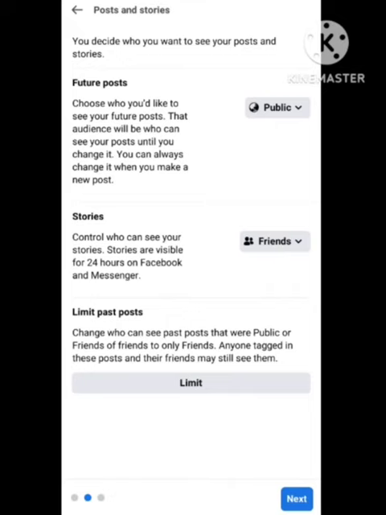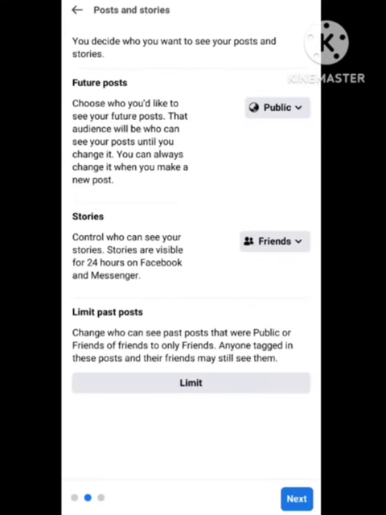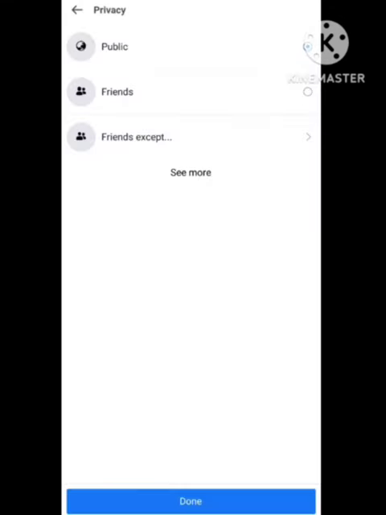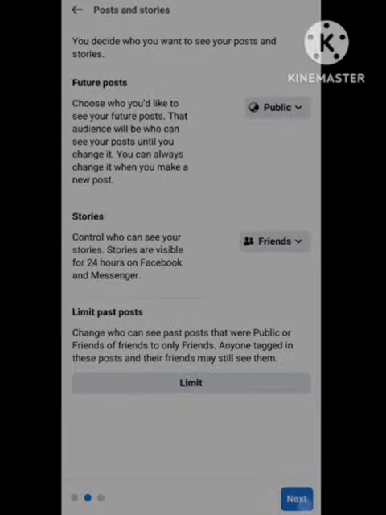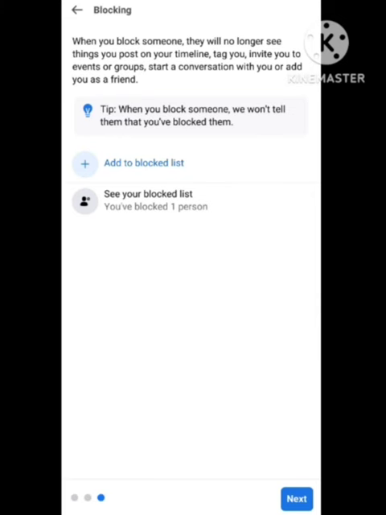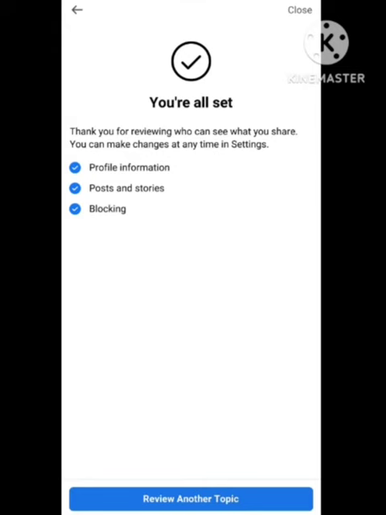For future posts and stories limits, if you want your future tagged posts to be public, you need to click on the public option, or otherwise on the private option. Here is the list of blocking, if you want to unblock anybody. So there are all the privacy settings, and you can change them according to your will.